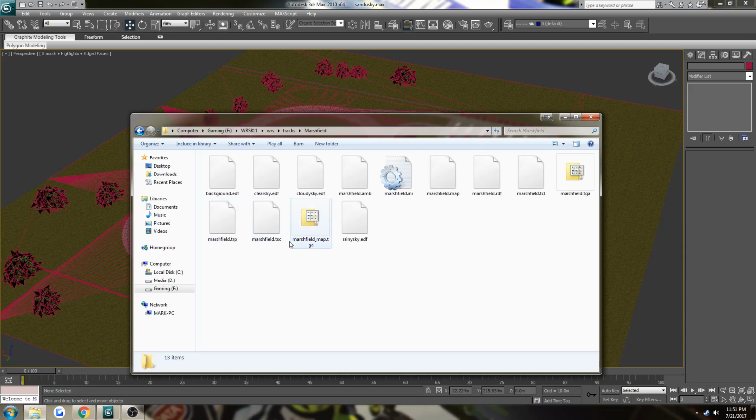Here's a track that I know is basic and I can copy from. So what you're going to want to copy: EDF files are models. These are basically your sky boxes, your background: clear sky, cloudy sky, and a rainy sky. Other than that, the ambience file sets your lighting. INI is kind of a settings file.